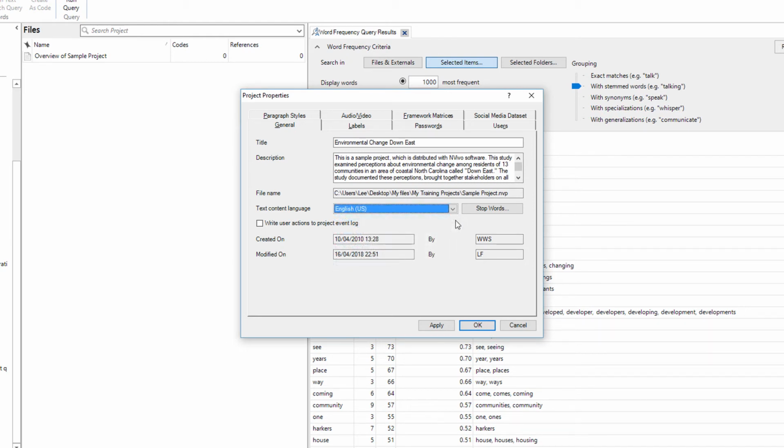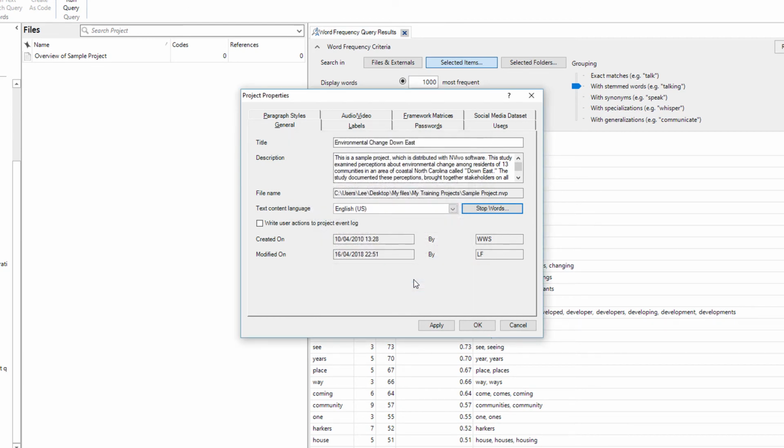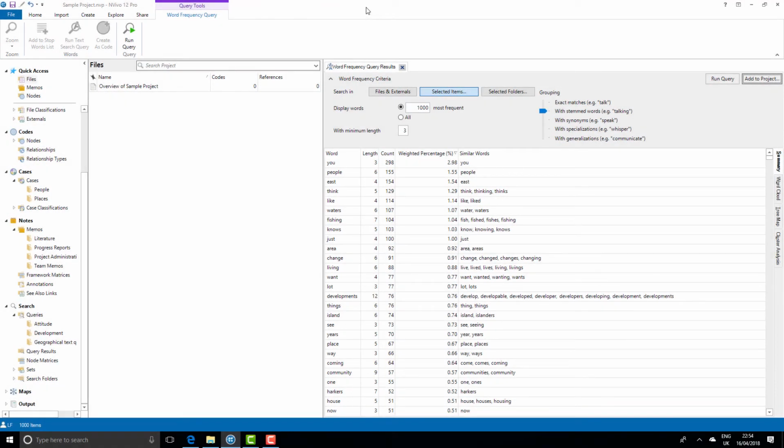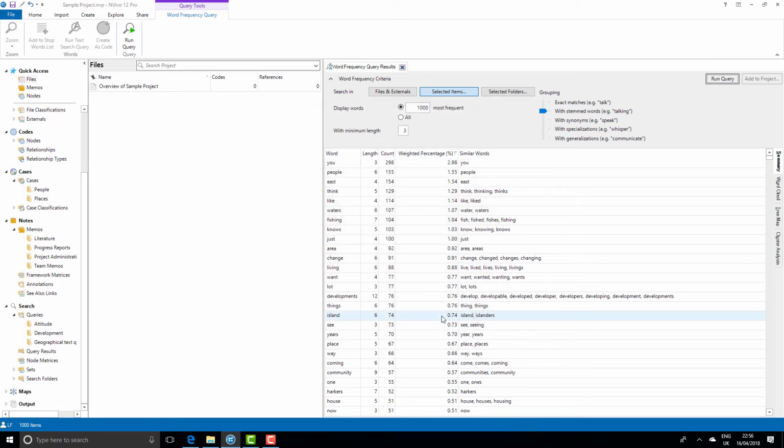If you have made changes to the stop words list, you can always get back to the default stop words list by opening the list in Project Properties and selecting Reset. Then OK. If I want to save the search terms for this query, I can do so by clicking the Add to Project button and then entering a name for this query and clicking OK. The search expression will be saved in the Queries folder, which I will find by navigating to the search area.